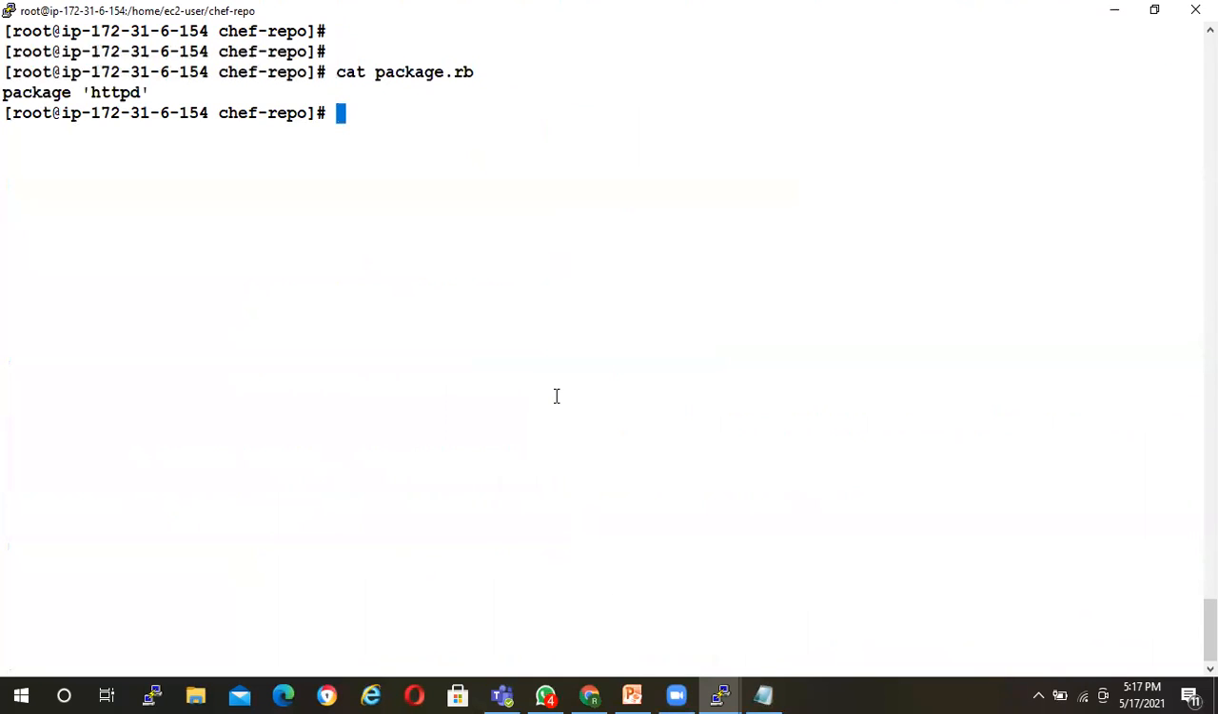So my question is, what if the package is already there? Will it overwrite or will it skip? In this case, because it's already there, it does not install again. Now my requirement is a little changed. The package is installed, but my recipe should also start the package.